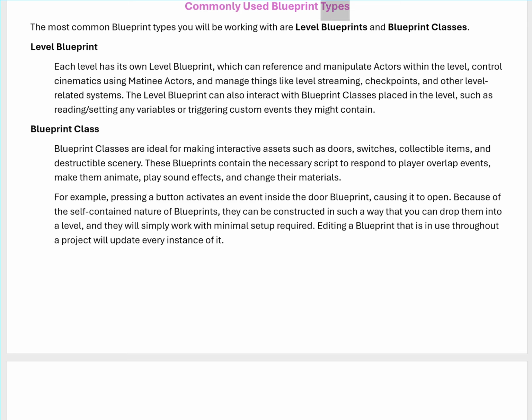Commonly used blueprint types. The most common blueprint types you will be working with are level blueprints and blueprint classes. Level blueprint. Each level has its own level blueprint, which can reference and manipulate actors within the level, control cinematics using matinee actors, and manage things like level streaming, checkpoints, and other level-related systems. The level blueprint can also interact with blueprint classes placed in the level, such as reading/setting any variables or triggering custom events they might contain.